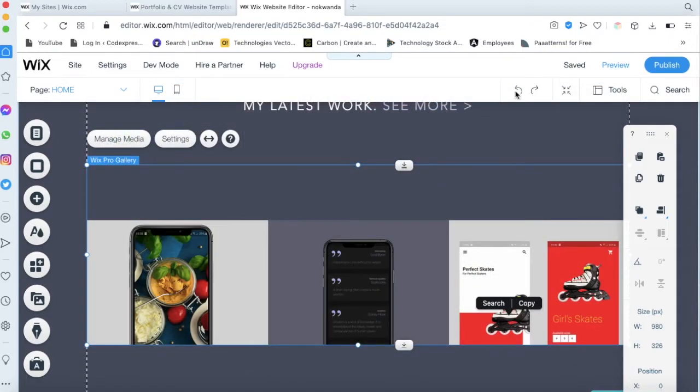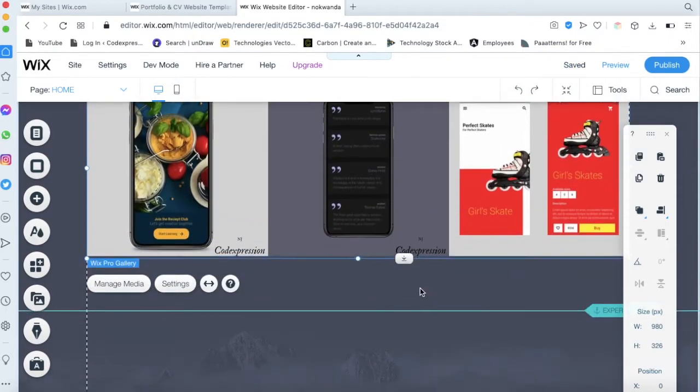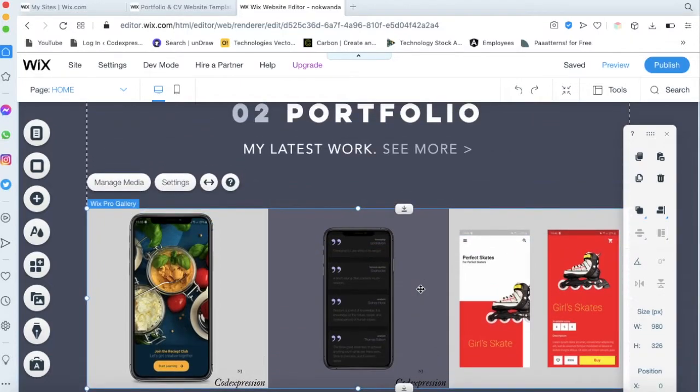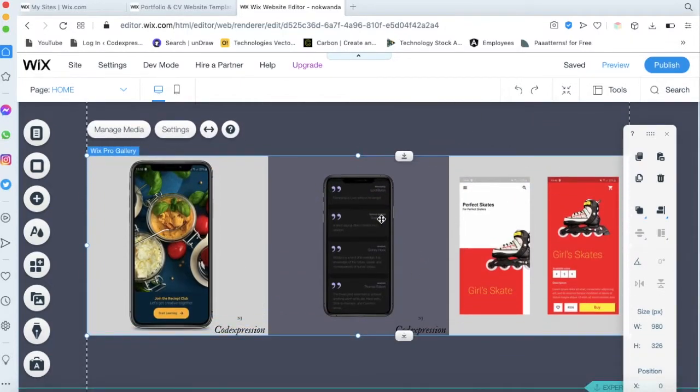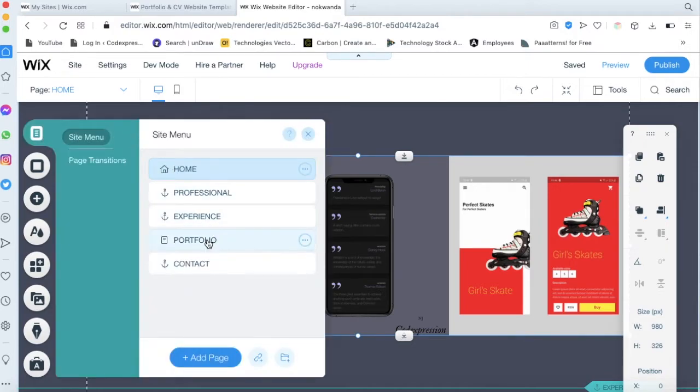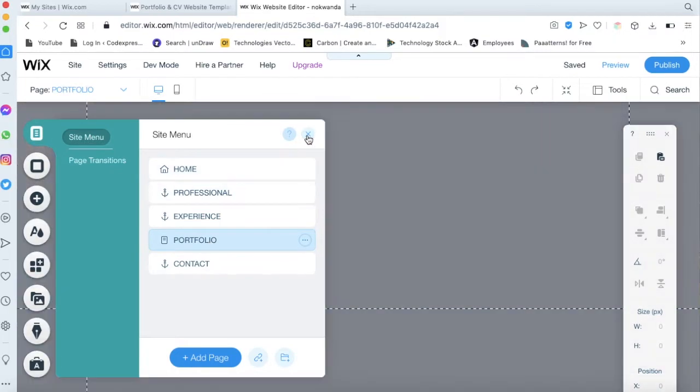You click on done, and just preview it to see if it works. So for it to work, you should click on this picture, and it should take it to the portfolio page. All right, so let's move on, guys, to the portfolio page, the important part.